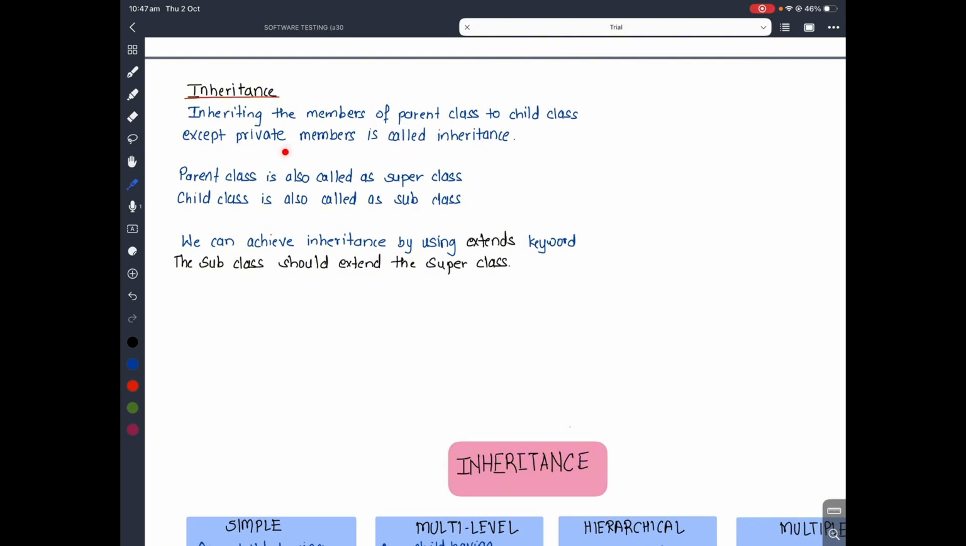Private is an access specifier and all the members in the private class are accessible only within the class and not outside the class. I'm attaching a shot for the access specifiers. Parent class is also called a superclass and child class is also called a subclass. And we can achieve inheritance by using the extends keyword. It is very obvious that children inherit properties and behavior from their parents. So, a child class should extend the parent class. That is, the subclass should extend the superclass.